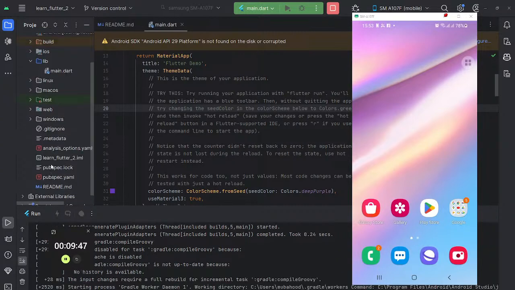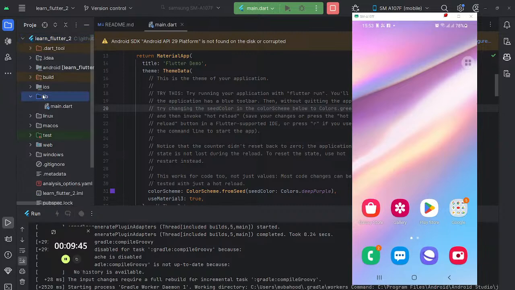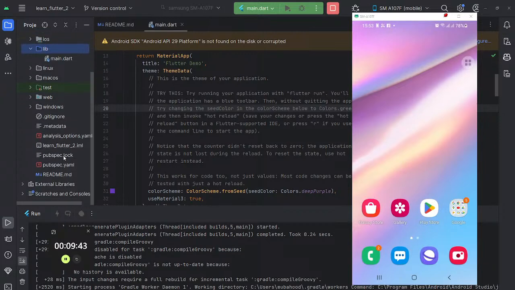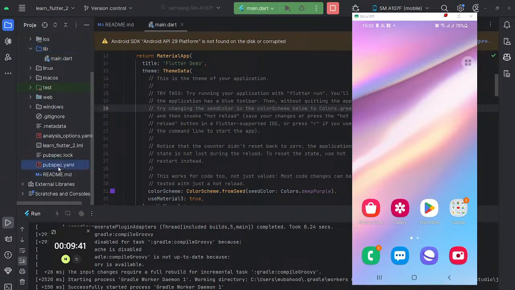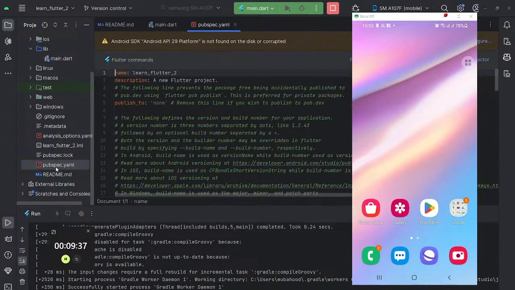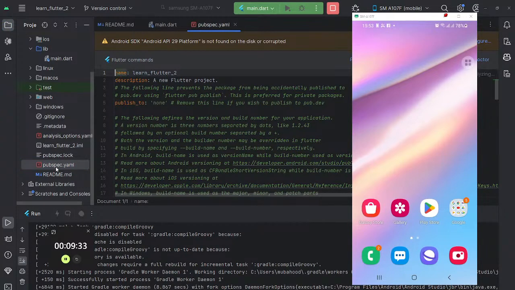So the most important folder is this one, lib. Then we have a file called pubspec.yaml. So this pubspec.yaml file is the one that will help us to do what? To create conditions or configuration of the system.